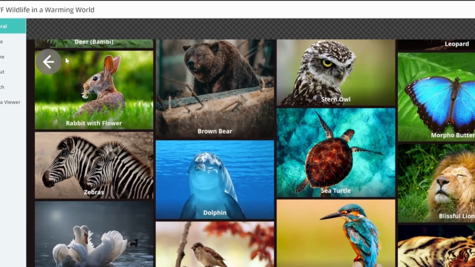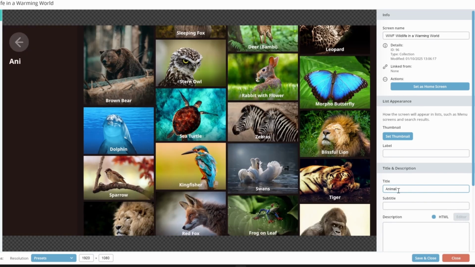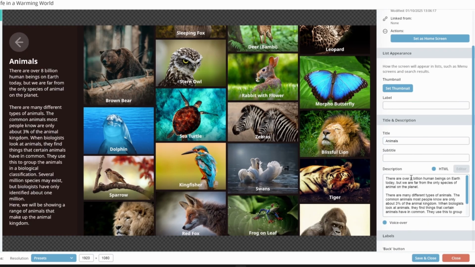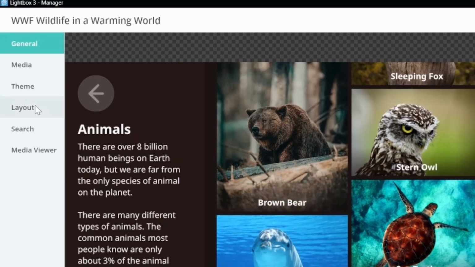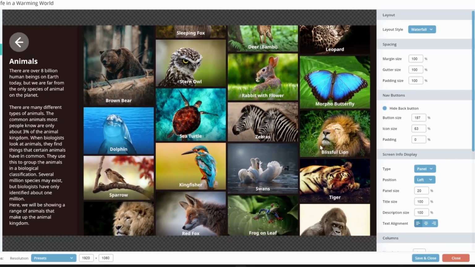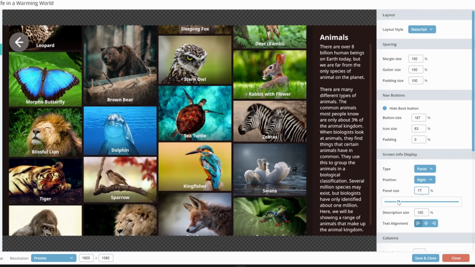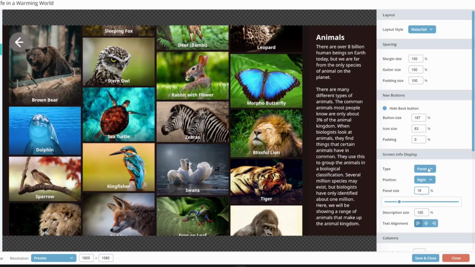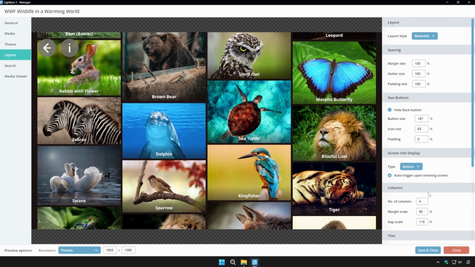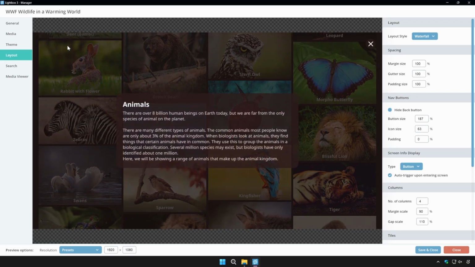Enhance your screen by adding titles, description, and voiceover audio in the General tab. You can then change how this information is displayed in the Layout tab, in a panel on the left, or the right-hand side of the screen, or as a button, which shows a pop-up when pressed, and optionally when you enter the screen.